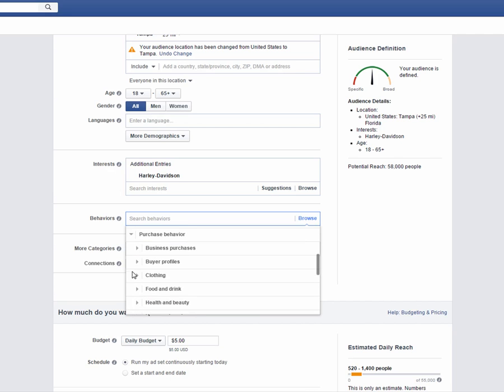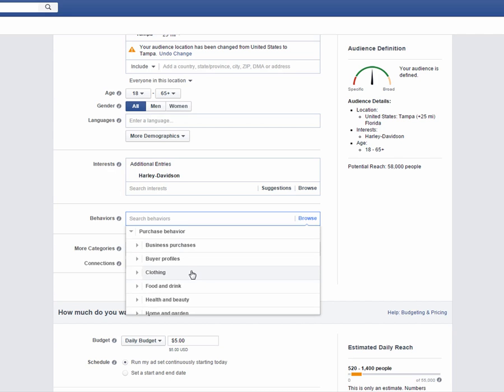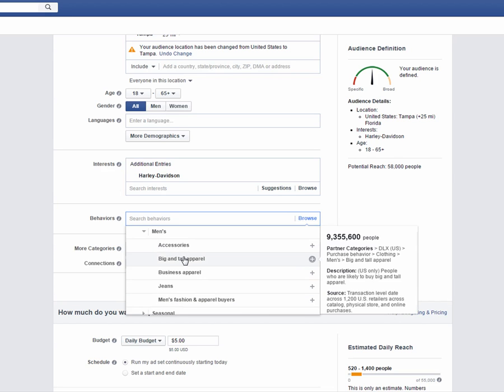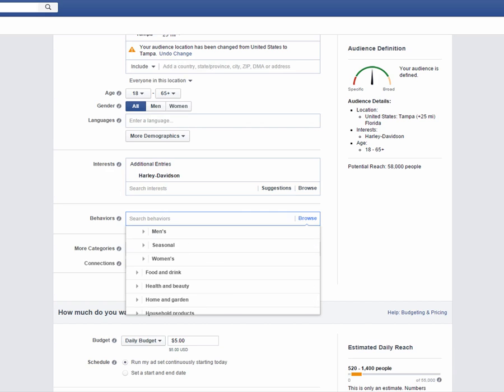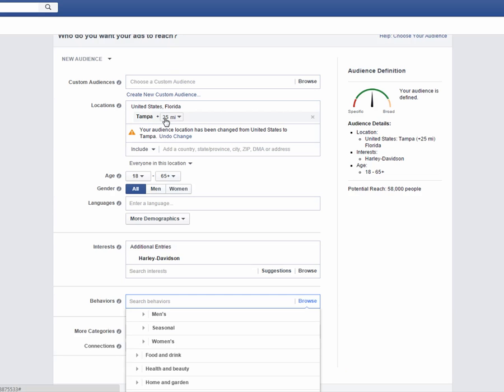You can look at purchase behavior. Let's just choose one, clothing. So we could actually choose someone who has maybe bought big and tall apparel in the past, and Facebook knows that, so it can add that to your target audience. Like you see, there are 9,355,000 people targeted who might be interested in that particular product. It will be limited down some because we have our target of Tampa at 25 miles.